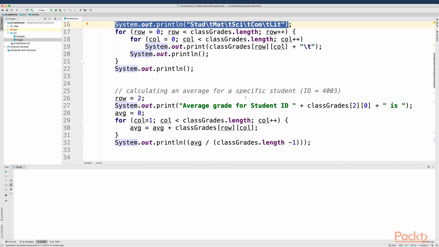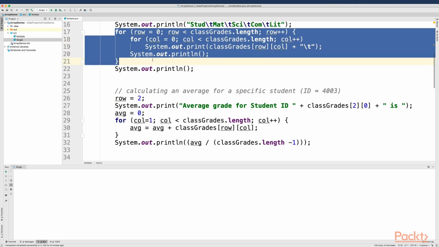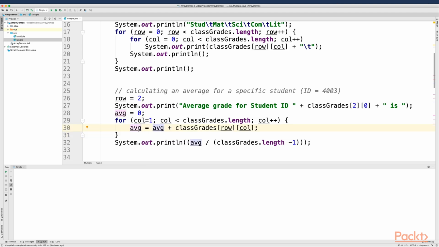Here we're calculating an average for a specific student. We might have a search function that returns what that student ID is. Instead of doing that, we're just going to say a student is in row 2, which we know by looking at our table. And we're going to print just this kind of header information here. And then we're going to calculate the average. Now we don't need to have nested for loops as we did up here because we only care about one row. So we have a single for loop, and that is for the column. And we're just going to keep adding the grade to the temporary variable average. And then at the end, we'll print that and we'll divide it by the length minus 1 of class grades.